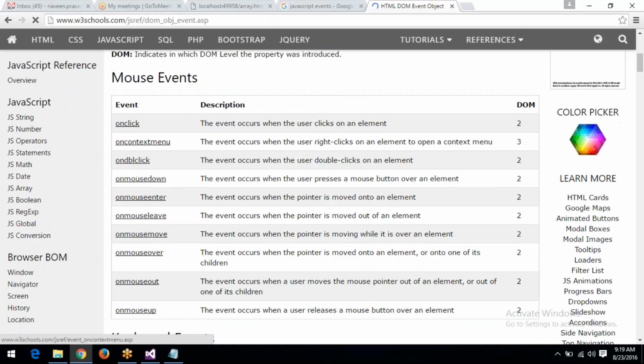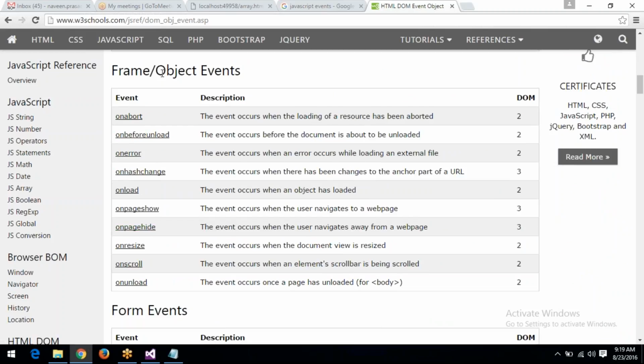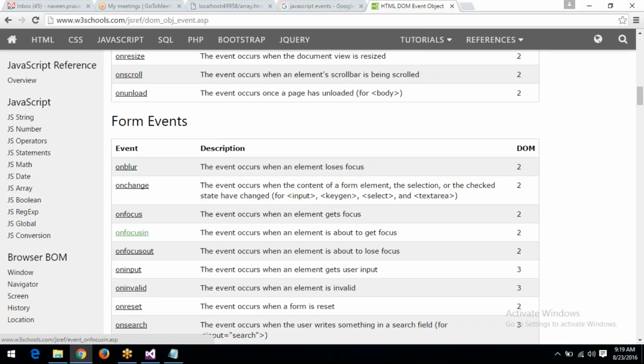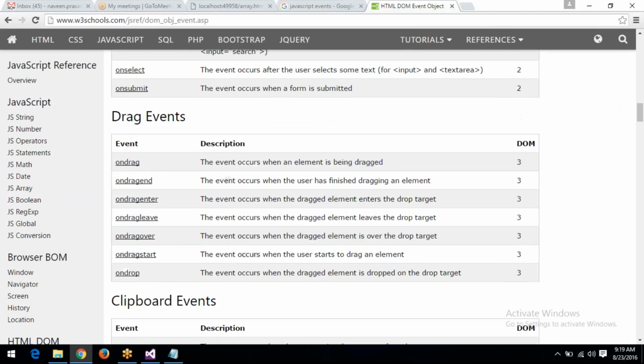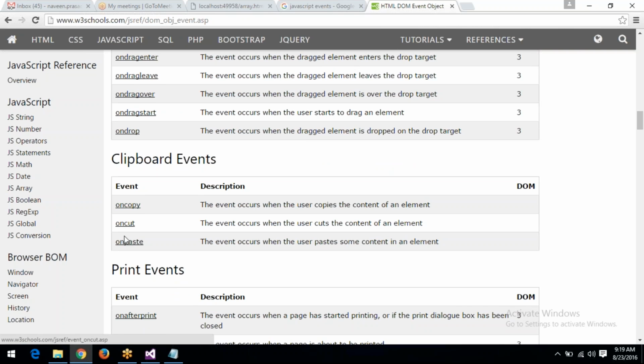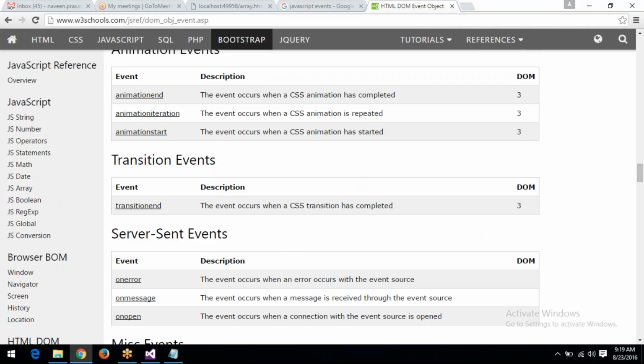Mouse events: on click, on context menu and double click, mouse down. Keyboard events: on key down, key press, key up. Frame and object events: on error, on load, on scroll. Form events: on blur, on change, on focus. And drag events, the draggable events. And clipboard events: copy, cut, paste. So practice all these events.